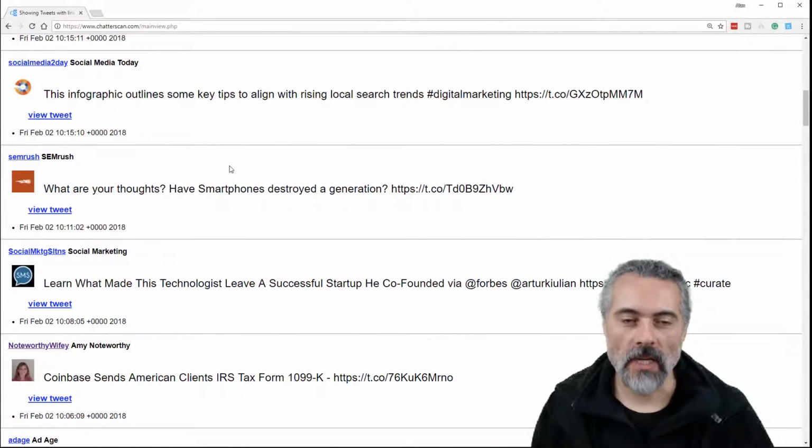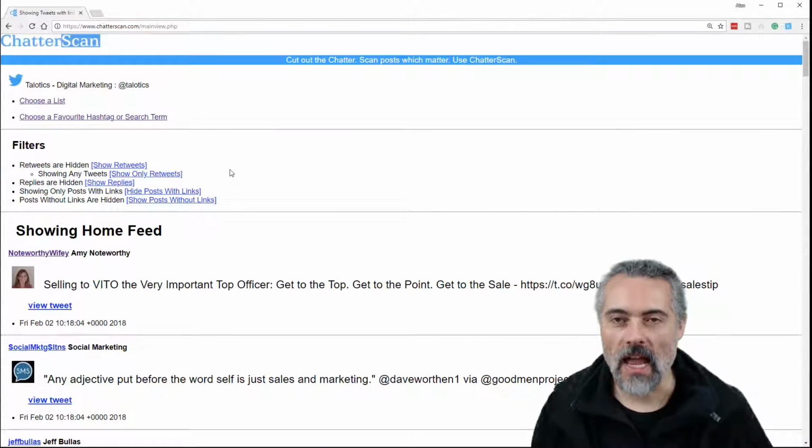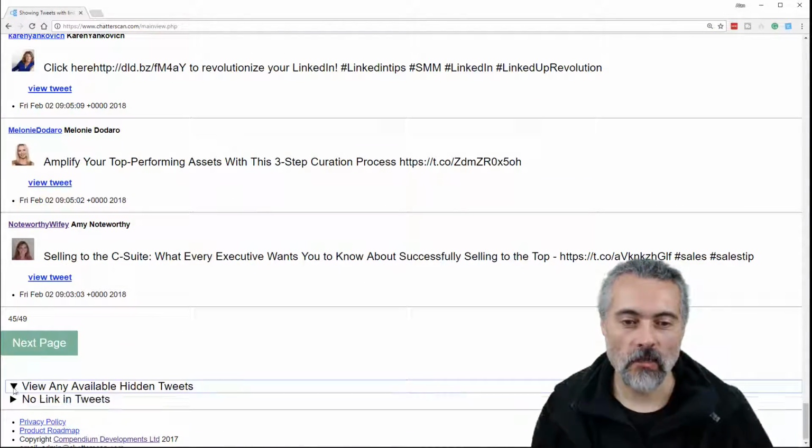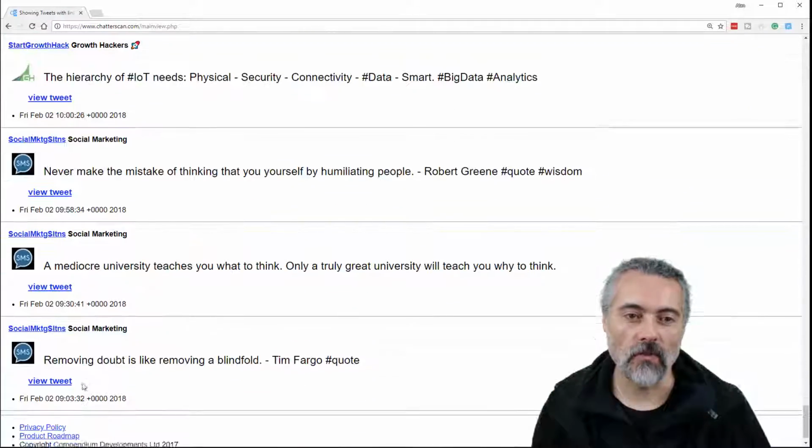ChatterScan basically shows me by default tweets that have links in them. It doesn't show me retweets. If I scroll right down the bottom, I can view any hidden tweets that it got back from the API, and I can see that there are tweets that were not shown because they have no links. If I want to, I can review those.